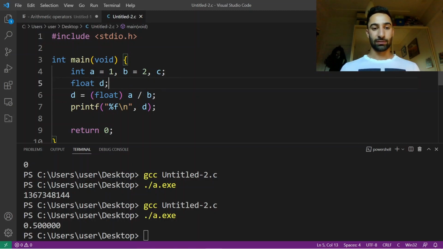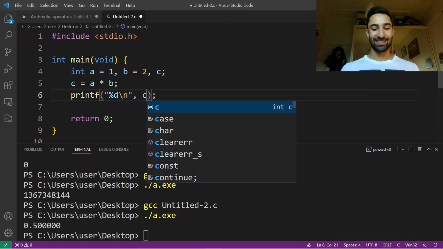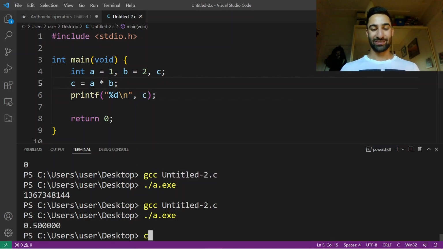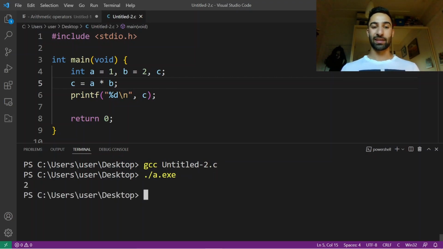All right, let's move on to multiplication, which is pretty straightforward. Let's just delete this. We can do c equals a times b, and that will just give you print. Okay, that's all good. That will give you 2. So let's have a look. Compile and run, and that gives us 2.